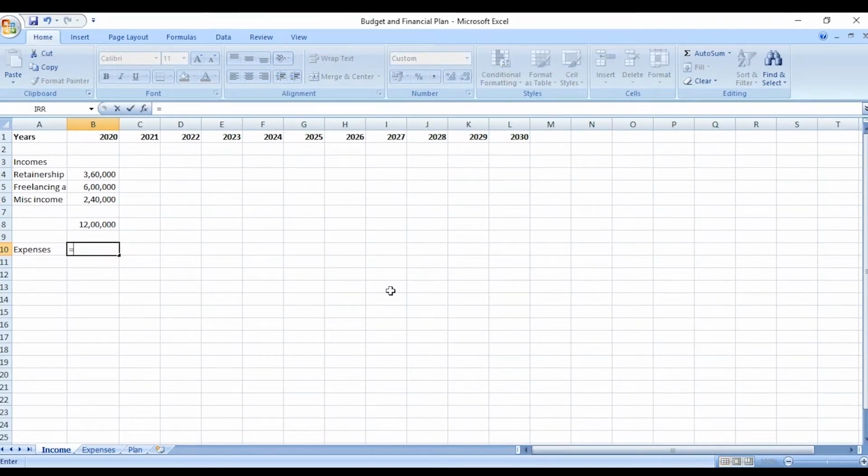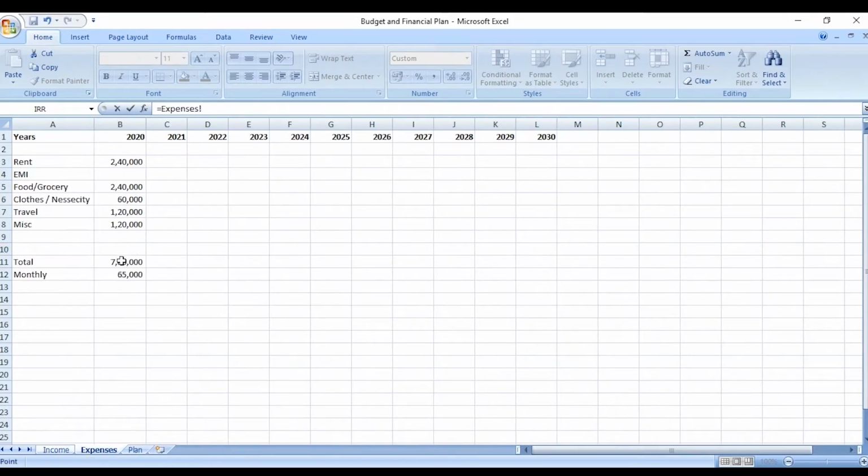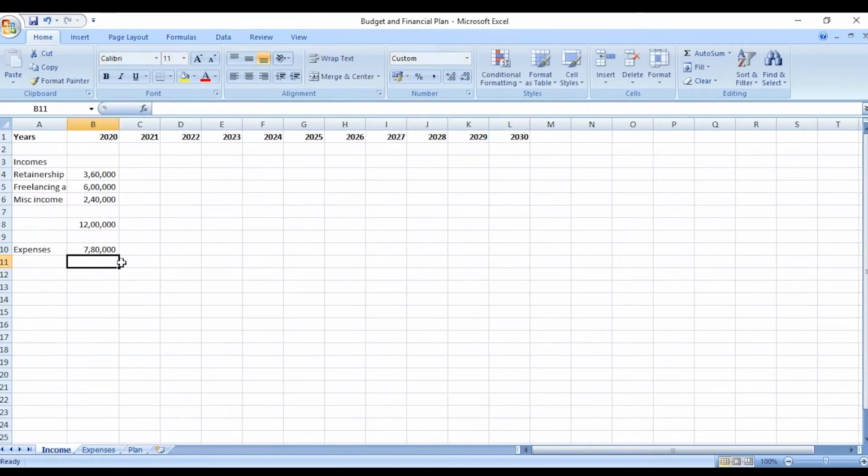Now this is something we are going to take into the income sheet. We're just going to link it from here, go to expenses, and pick up the total column. So this is our income for 2020 and the expenses. What we are actually saving is 12 lakhs minus 7 lakh 80,000.